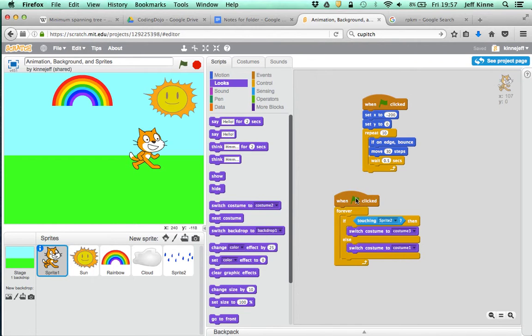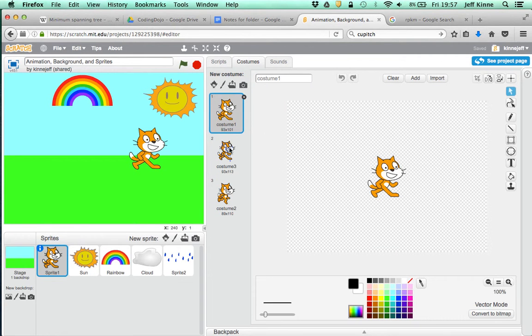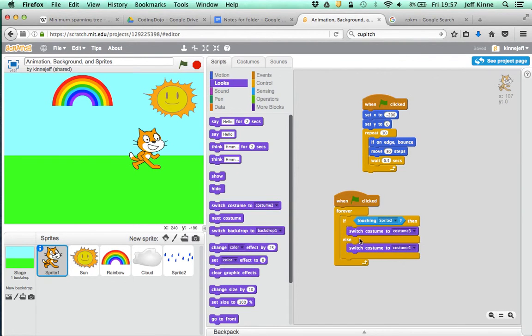Alright, so what it says is when the flag is clicked, this part here is going to be repeated. So the forever means this part inside repeats forever. If the cat is touching Sprite 2, and Sprite 2 is the name of this raindrops. If it's touching Sprite 2, then the cat switches to Costume 3. Otherwise, it switches to Costume 1. Costume 3 was the one with the rain, and Costume 1 was the one without the rain. So this right here is the code that makes it so the cat gets wet when the rain hits it.